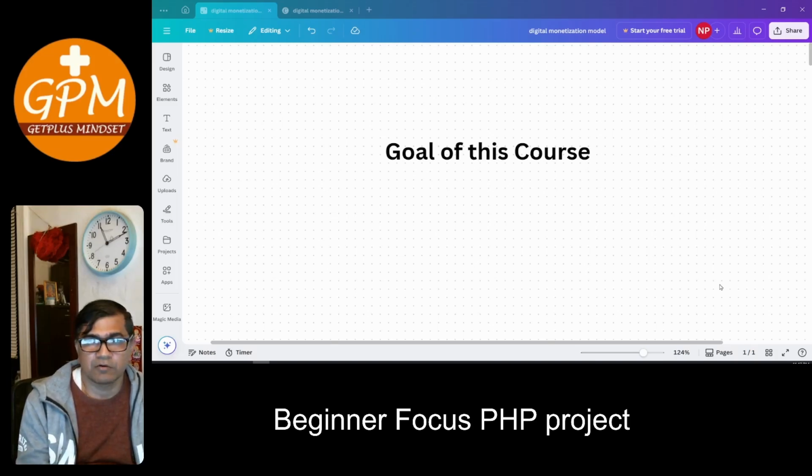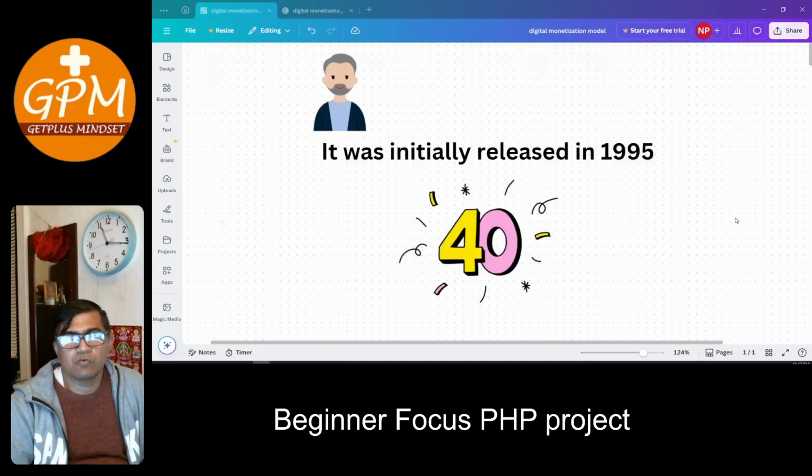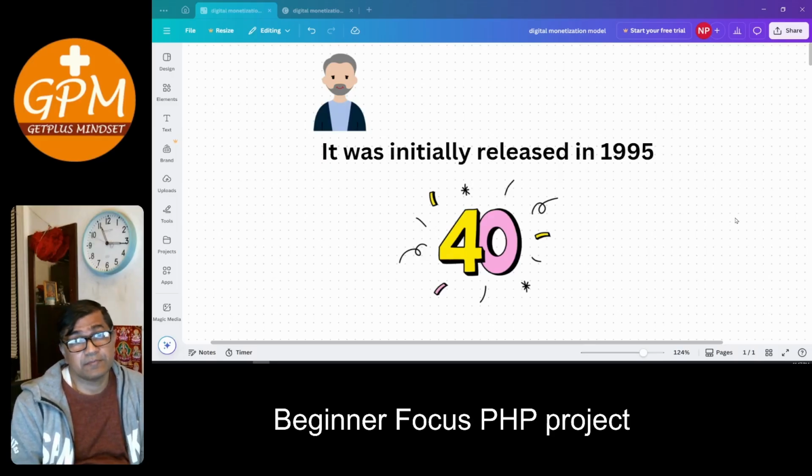So my goal is to make it simple. So how old is PHP? It was first released in 1995, not in 2000. We are in 2025 right now, so it is more than 40 years old.